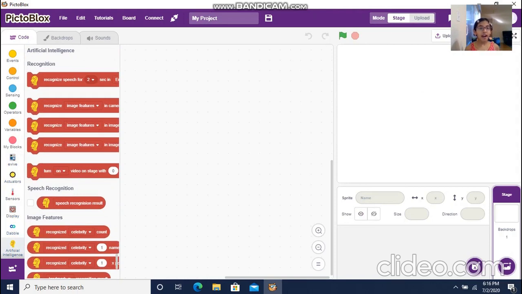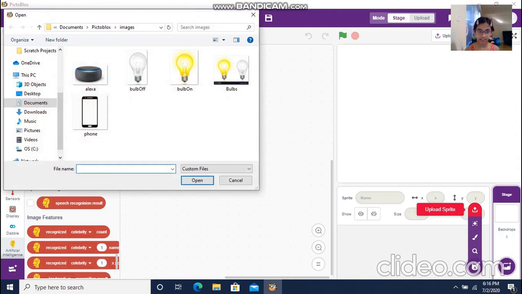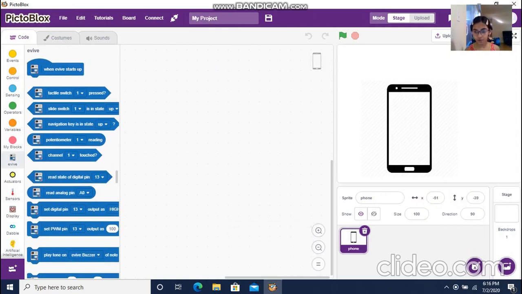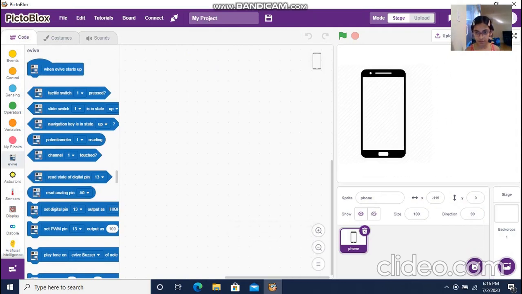Now I've already downloaded the sprites, and I'm going to use the phone sprite for this project and some other sprites too. So I'll upload them with this button, the upload sprite. I'm going to click this, and you're going to see these sprites which I've downloaded. So I'm going to press phone, and I'm going to open them. So now this phone sprite is here. I'm going to put this phone sprite right here now.